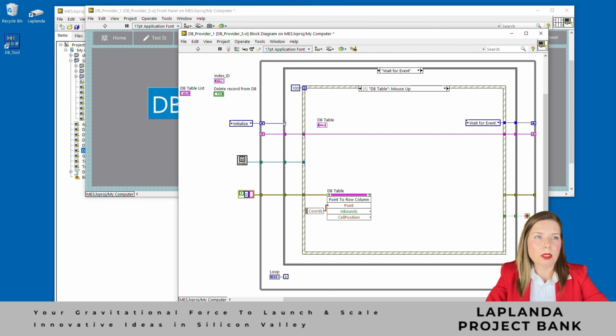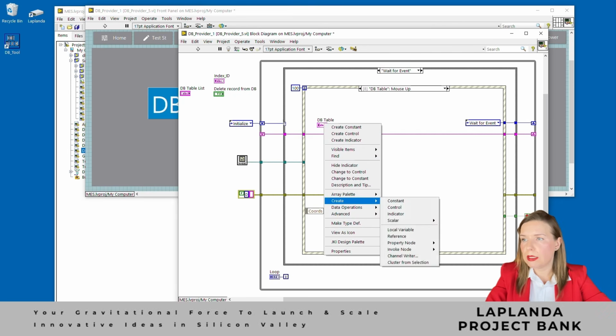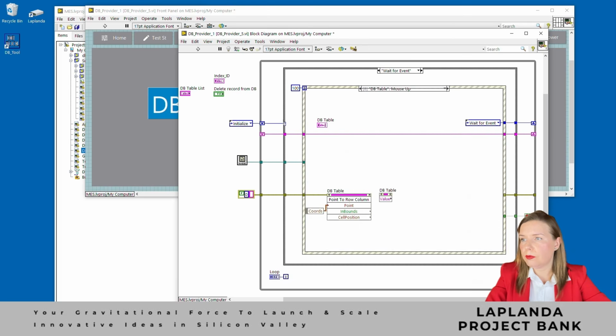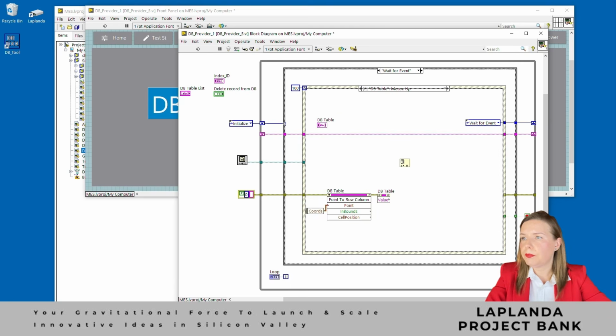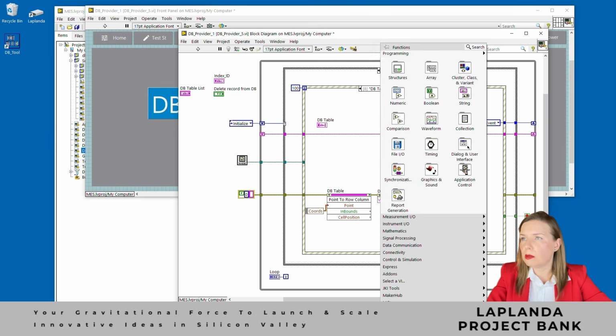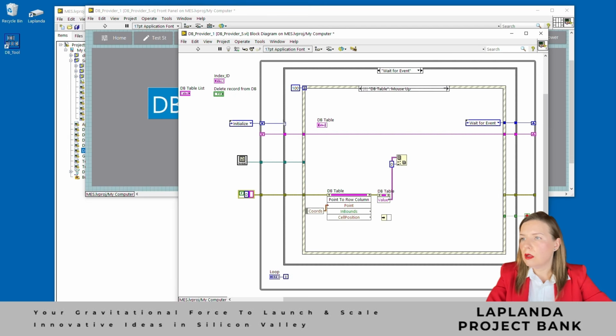Next, from DB table, we create a property node. Create property node value. Connect to the error wire, add index array function. From array, choose index array. Value from DB table goes to the array input on index array. It automatically expands to a 2D array. Honestly, half of LabVIEW development feels like wiring Christmas lights, except the lights are 2D arrays. Then we add a constant on the index column, leaving it at 0.